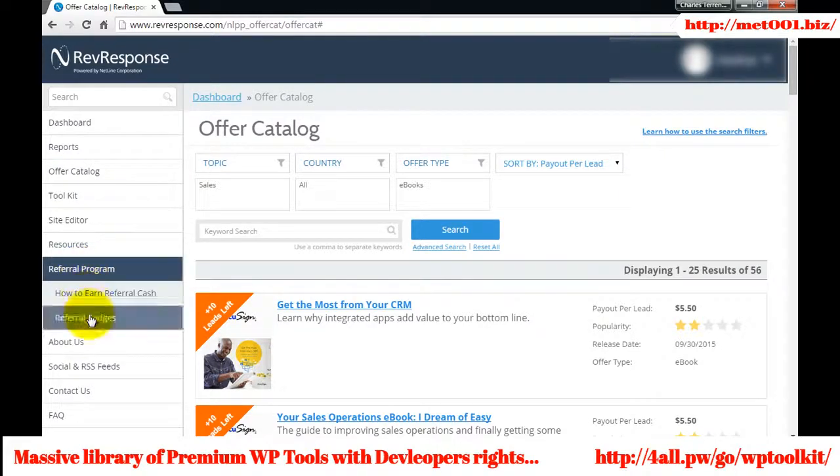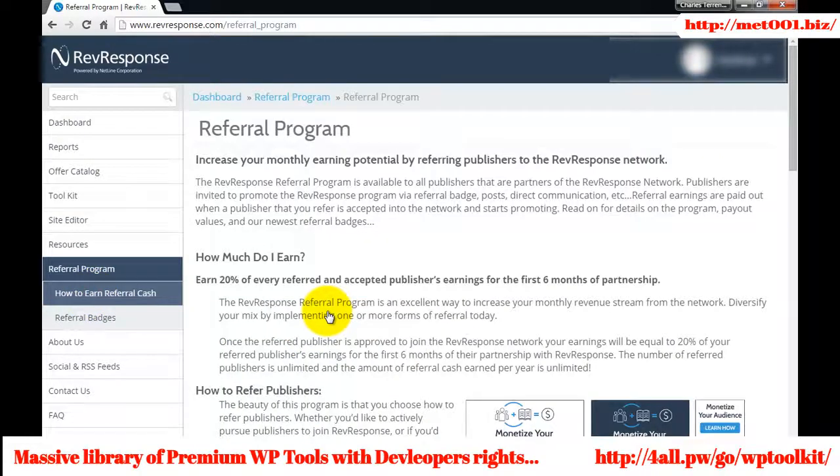Once you see that, the first thing to do is just check out how to earn referral cash. What you'll notice is that you're going to earn 20% of all the earnings that they refer over their first 6 months. So the way to do this is to go into the referral badges here.